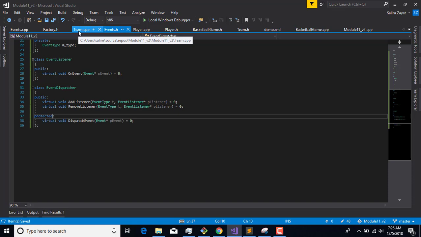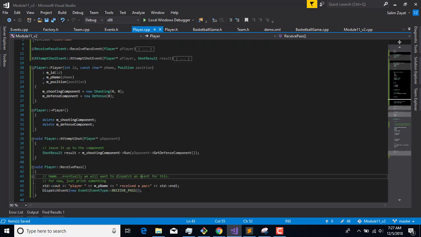All right. So as you can see, this will mostly just tell us that somebody did receive a pass, but that's not really encapsulating any of the data that we need. So we're going to need to include at the very minimum this player. So let's extend that event class and do that.